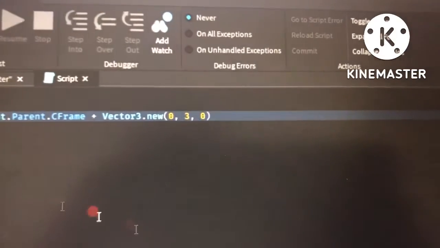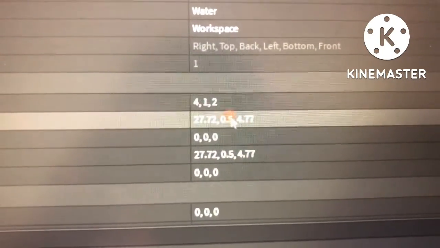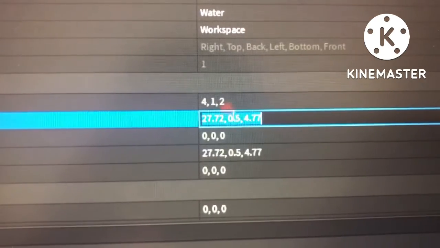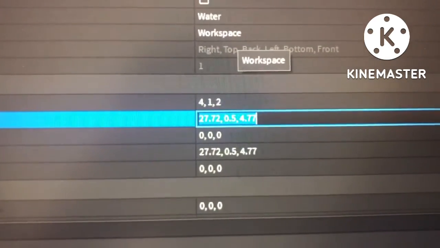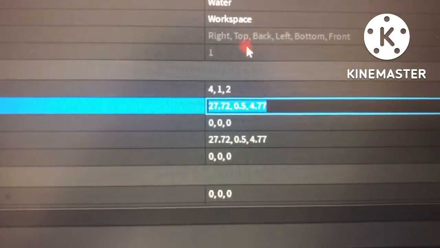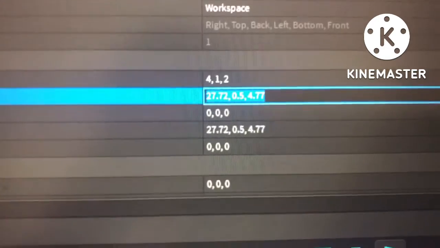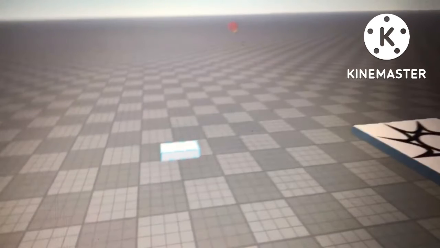Now, the reason there's a 3 in the middle is because it goes X, Y, and Z for the CFrame, and Y means up and down, meaning that it will move 3 studs up every 0.1 seconds. But if you want it to be smoother, I recommend 1. Okay, just put 1, don't put 3.